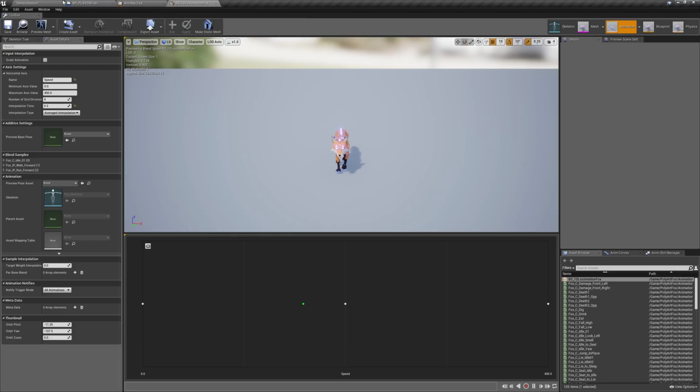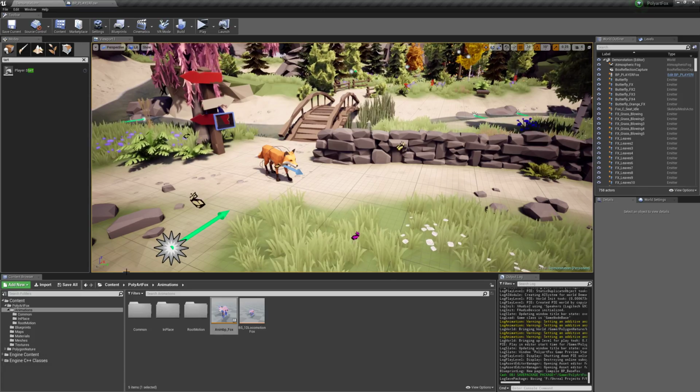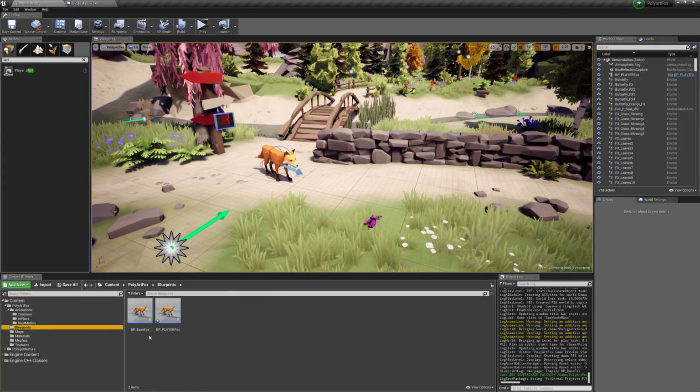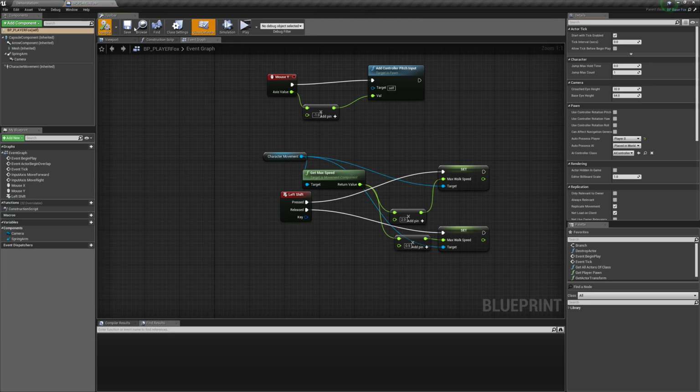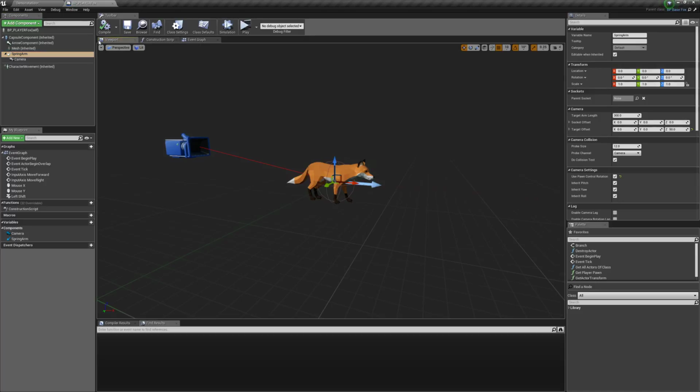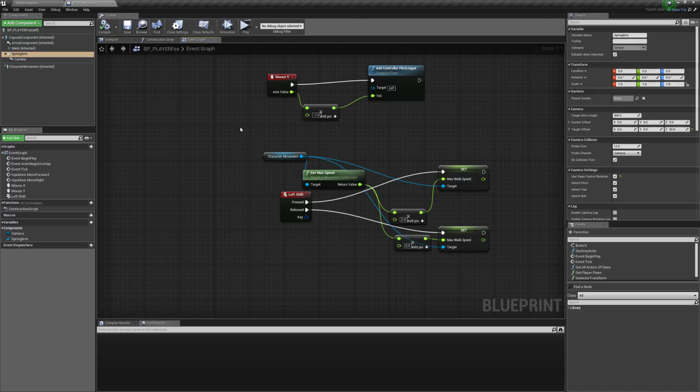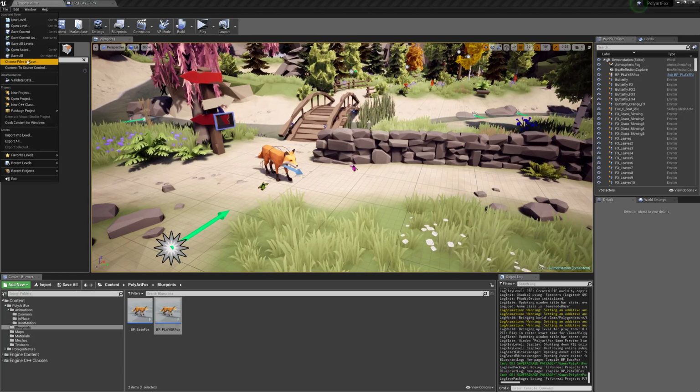We want our controls in the player Fox, though. So just to clarify that, we have our AI Fox, the base Fox, and then the player Fox, and the player Fox has everything relevant to a player, like the spring arm and camera, because we don't need that stuff for AI Foxes. All right, so file, save all.